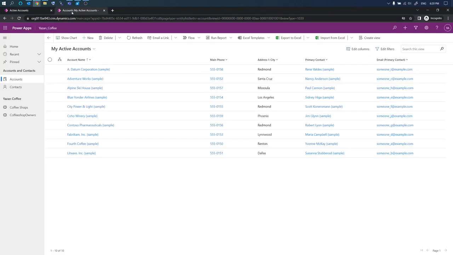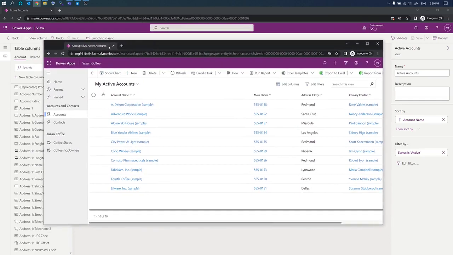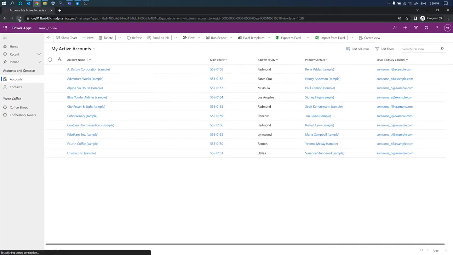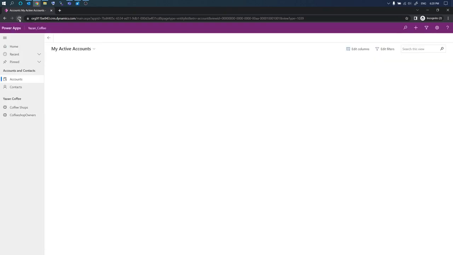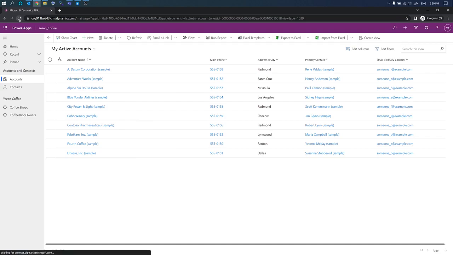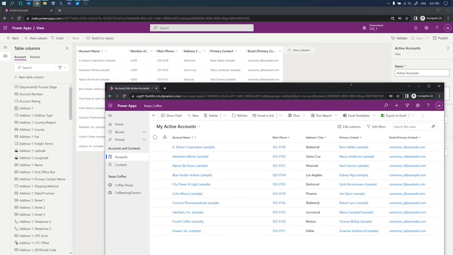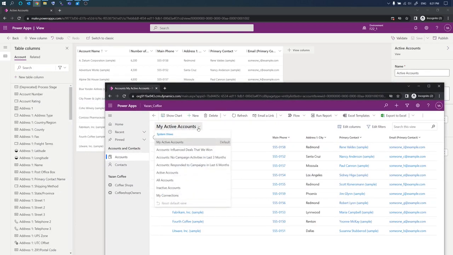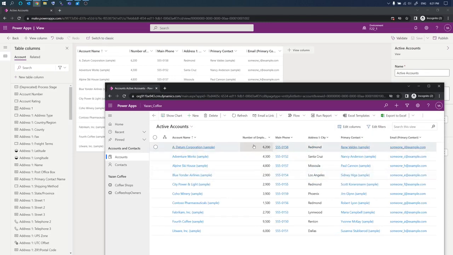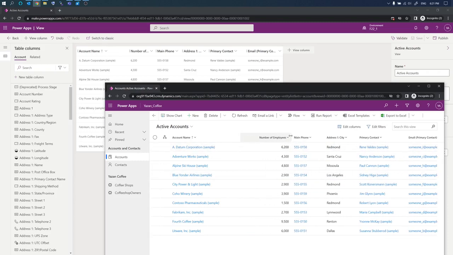Now, going back to the user UI, this is the user UI. Refresh, refresh, and another refresh. All right, let's see what I'm doing wrong here. Oh, here you go. So sorry, what I modified is the active accounts, not my active accounts. So if I go here, drop down, I can click on active accounts, and here number of employees.